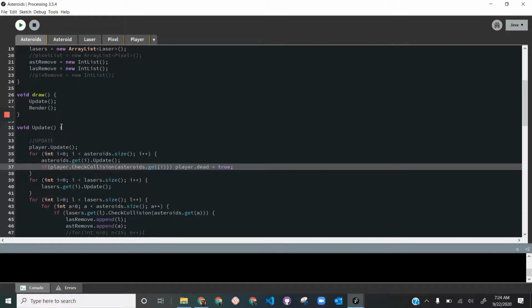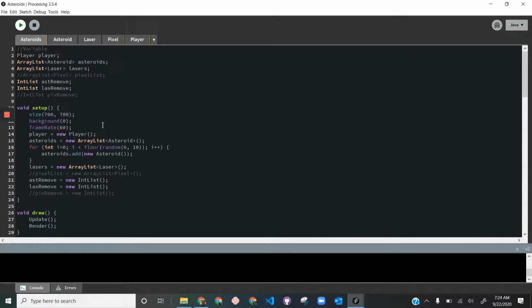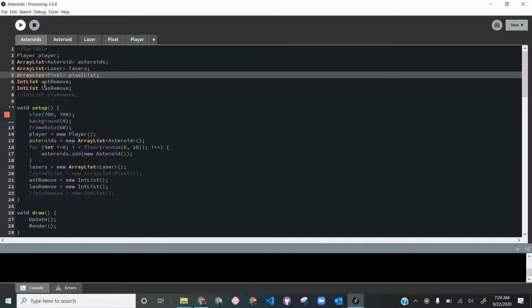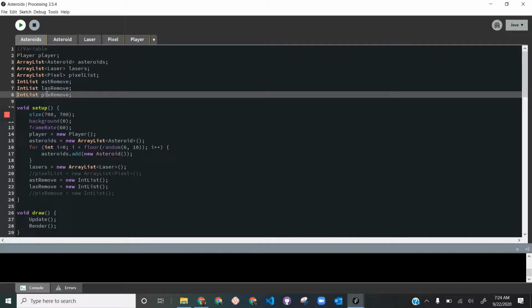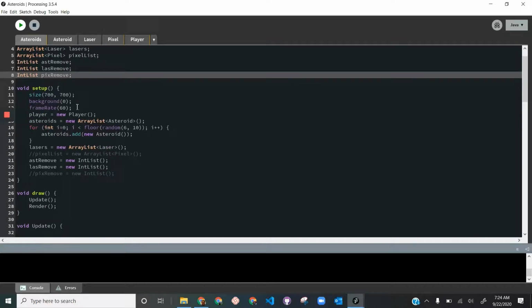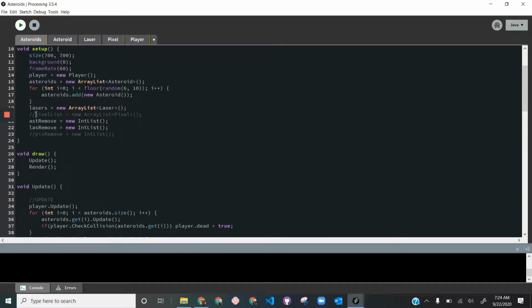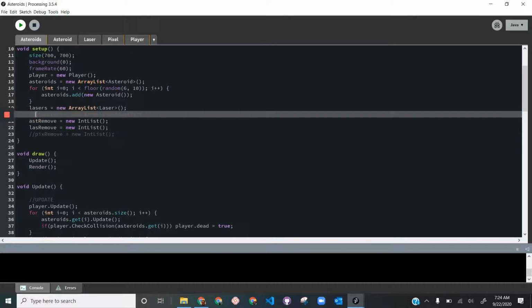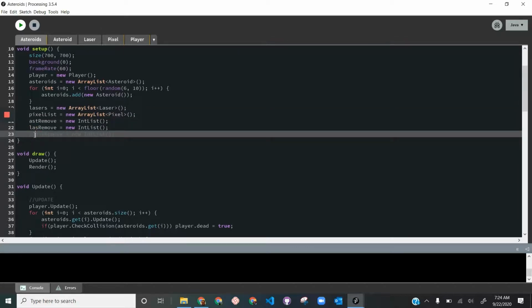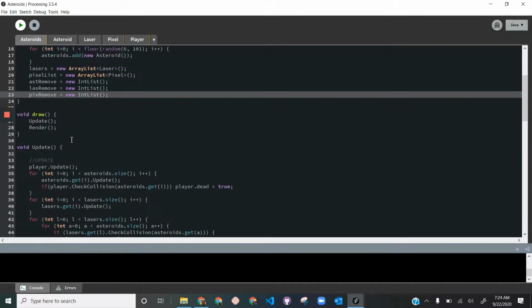Now we're going to go to the main game file. And this is where I kind of already did this, so I'm just going to show you what I did. So first I made an array list of pixels, and I call it pixelList. And then I made an int list called pixelRemove. And feel free to pause this so you can get these down. I'm going to go through them kind of quick. We're going to instantiate pixelList to be a new array list, and we're going to instantiate pixelRemove to be a new integer list.